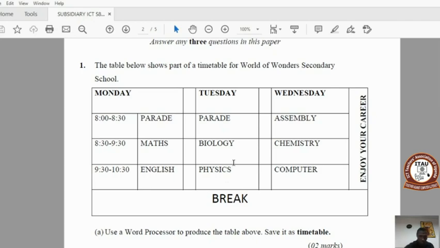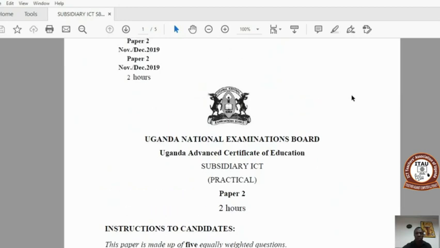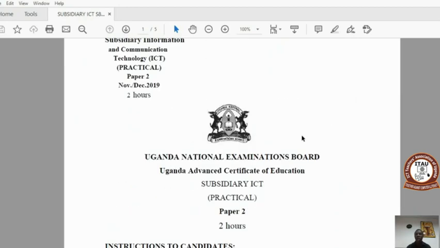So I'm going to base my discussion on this question paper. We shall go slow but sure. And also I'll talk about something about inserting a watermark, though it is not part of this question. Fine, let's go.